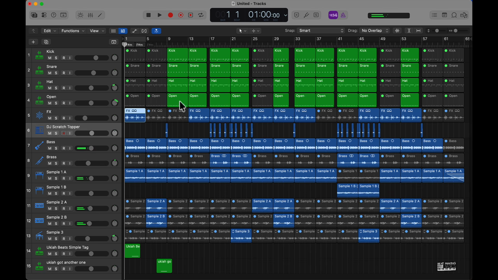So it gives you a little flexibility. But anyway, that's pretty much the process I use, is I'm using this Control M to highlight everything.